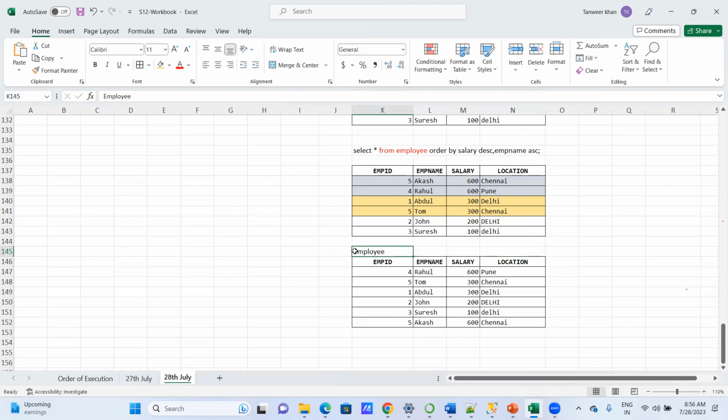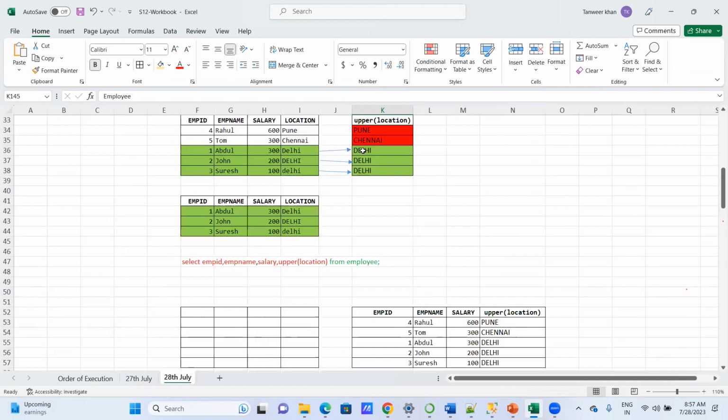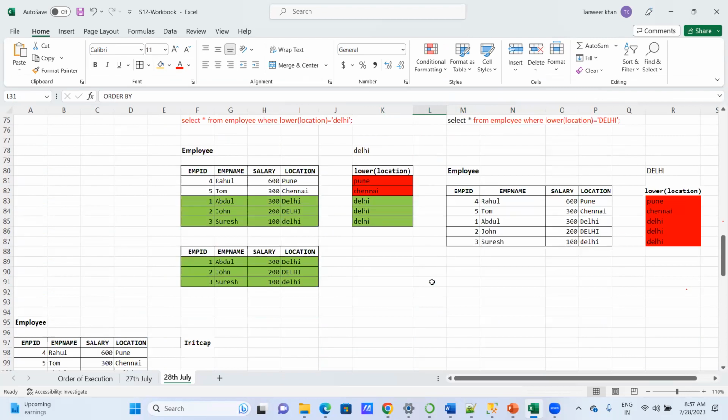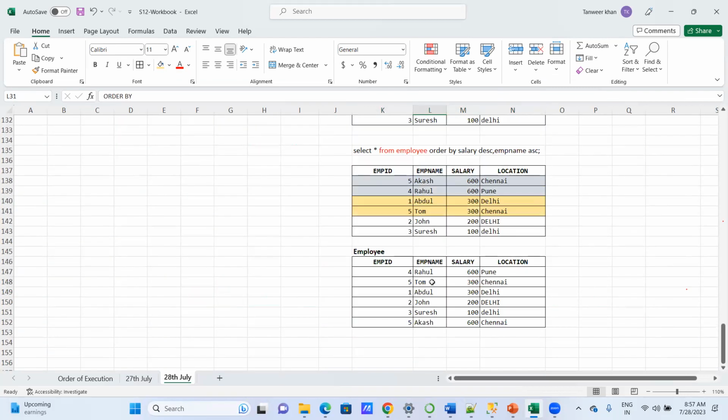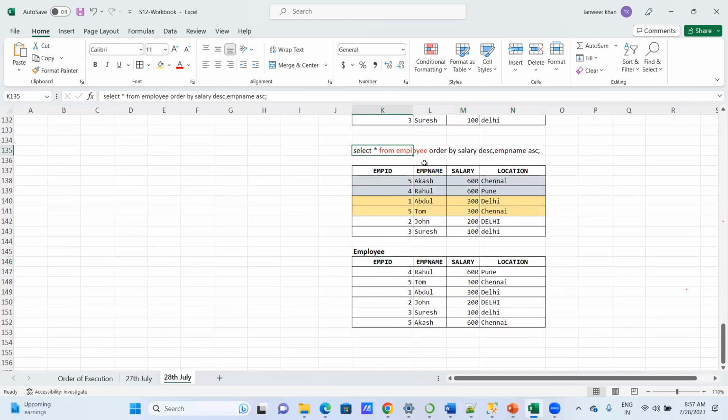Now tell me one thing. Now you have order by and then you have select. So which one will you execute first? First select, then order by. So in select, what you have written is star. It means you want all the columns, right? So we'll display all the columns and then order by will come into the picture.